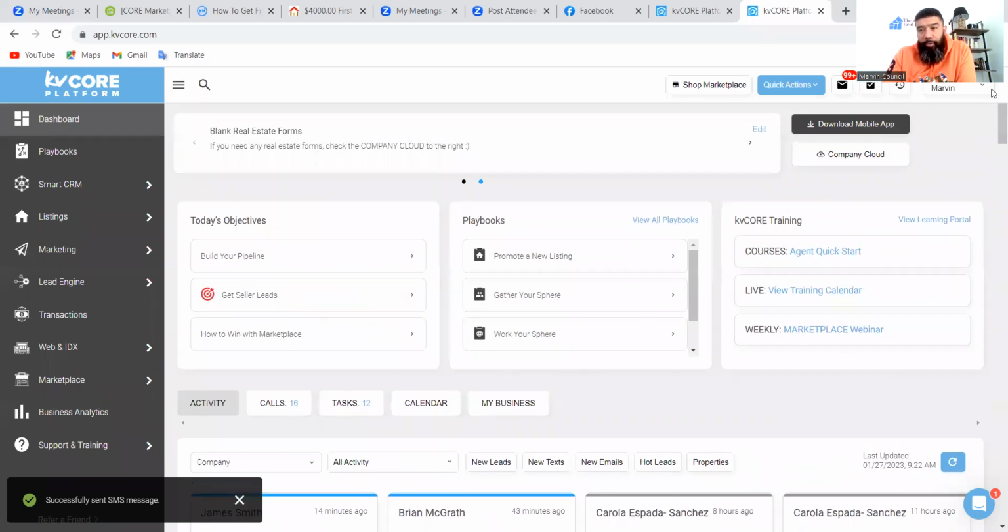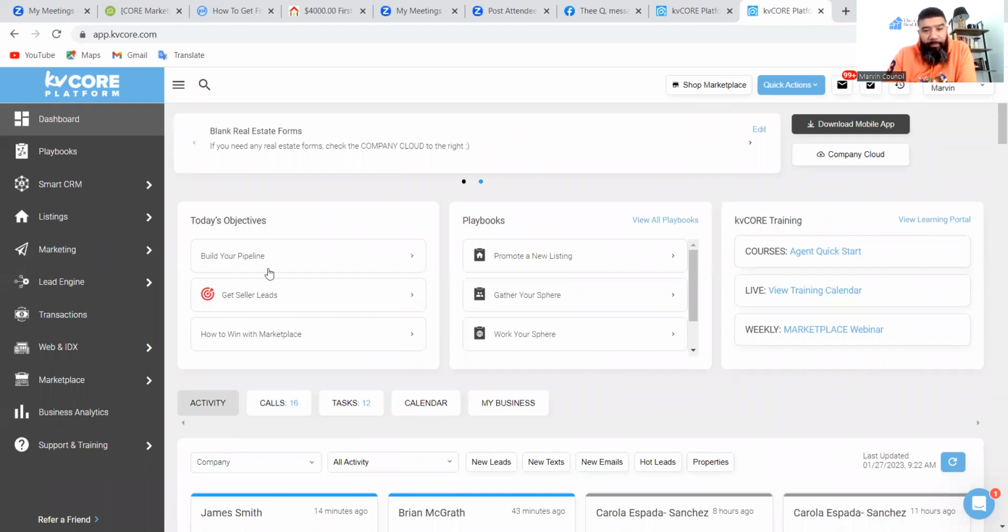Now, don't feel overwhelmed once you log into kvCORE. It's just awesome when you log in, because it breaks down what you're supposed to do for that day. So we have calls, how many tasks, the calendar. You can click on new leads to see if any came in, especially if you build a landing page and put it out on social media, or do a text blast or email blast with the landing page and people sign up. You'll also get notified once they come in. So I highly recommend downloading the app.